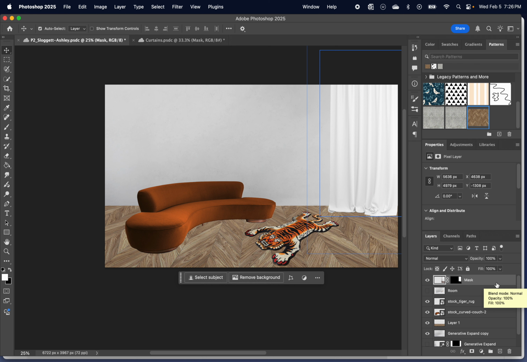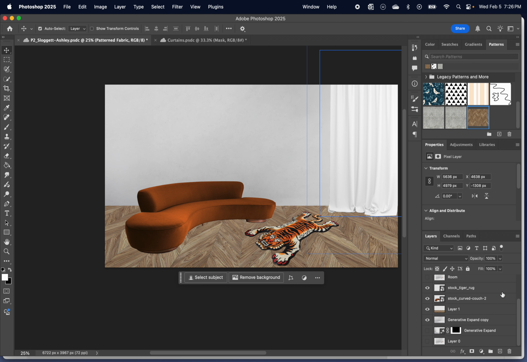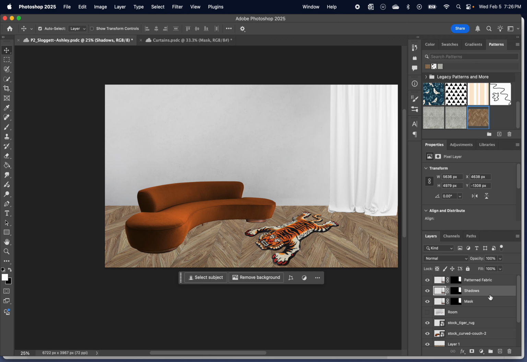So I'm going to Command J. Great. And I'm actually going to make a second copy. And you'll find out why in a minute. Okay? So let's just work with this one, and we'll call this pattern fabric. Okay. Oops. Fabric. Okay. And then I'm going to call this one shadows. Okay. So we'll leave them in that order for now because that's just what we're working with.